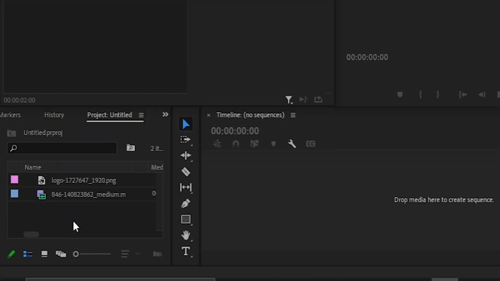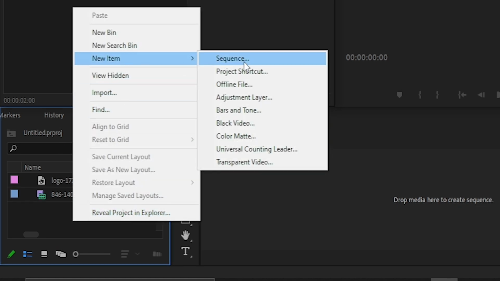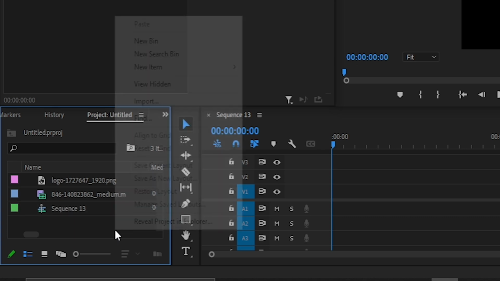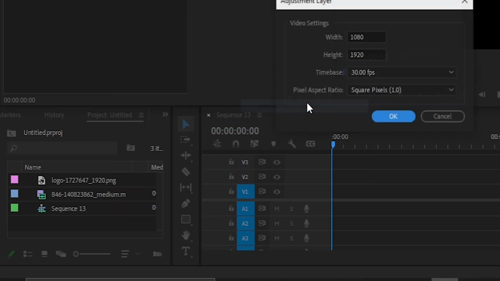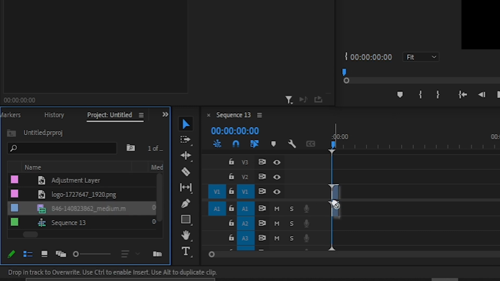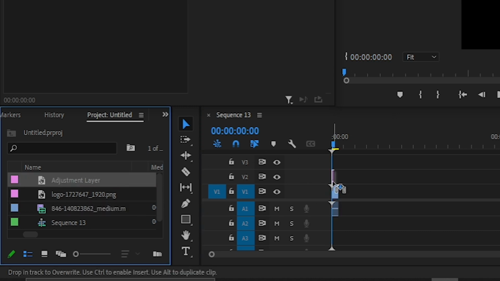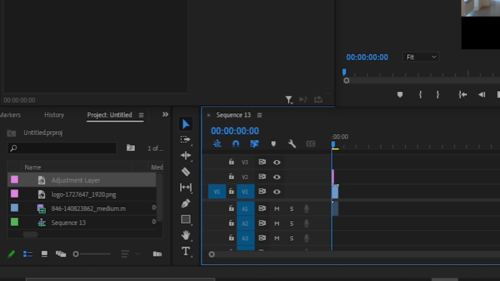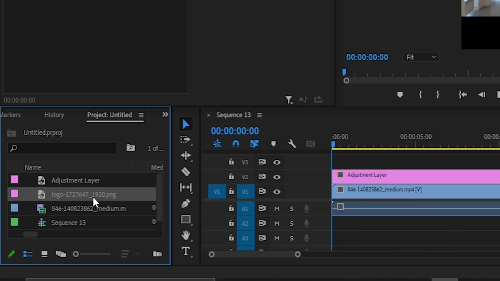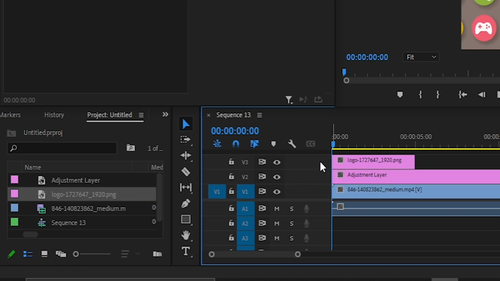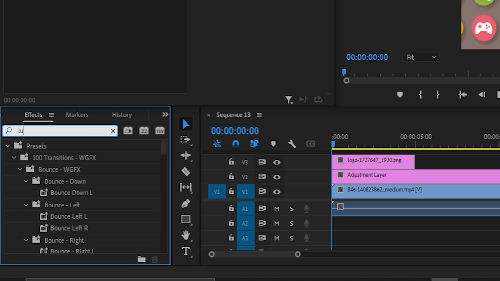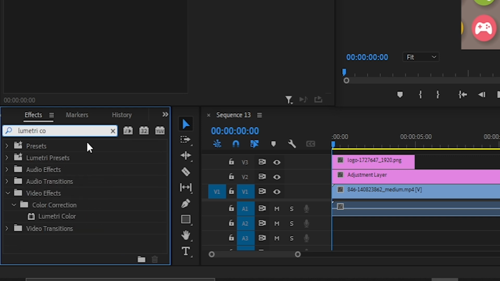So first, import your items and create a new sequence and adjustment layer. Drag the video into the sequence and place the adjustment layer above it. Then drag the item and place it above the adjustment layer. Search for Lumetri color effect and place it on the adjustment layer.